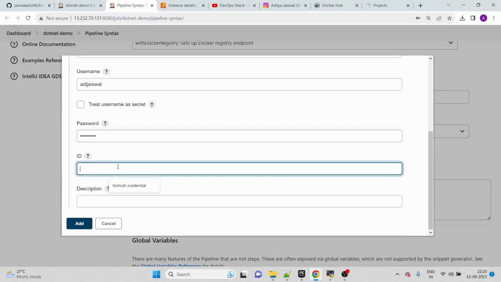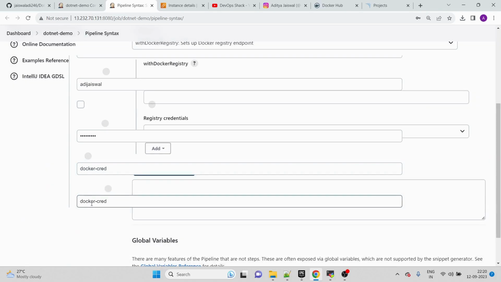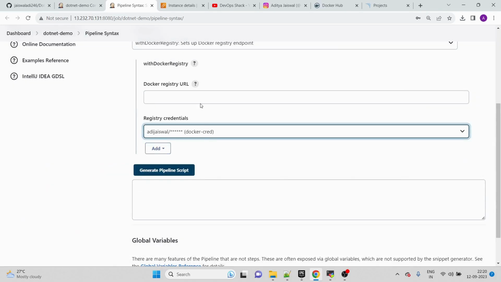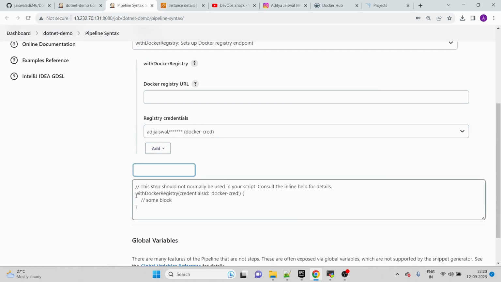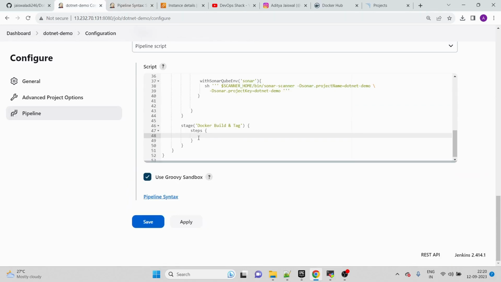Okay, and here we can provide a name as docker-cred. Same thing, we will just copy paste here, click on add. Here selected. Now here we don't need to select the registry URL because we are using the default Docker Hub registry.